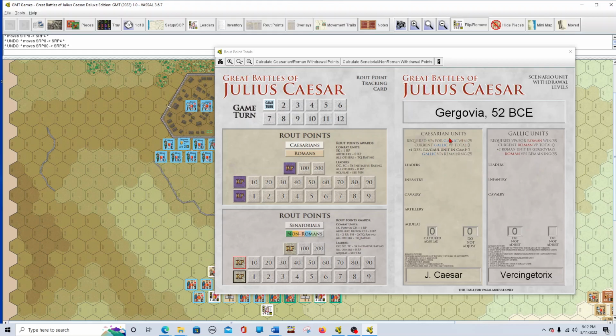Just be aware that there's kind of an obverse relationship here. So even though this is where the Caesarian units go, as you eliminate or route Caesarian units, you're going to be increasing the Gallic victory points. And the same thing over here. As you increase Gallic units over here, you're going to increase Roman victory points. So if you've played the game before, you're familiar with the obverse relationship of that. If you're new to the game, it'll make sense really quick.